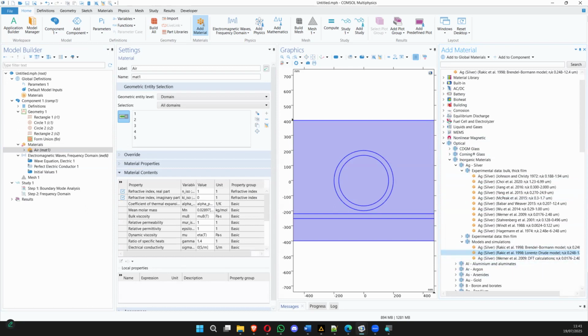The Lorentz-Drude model is a mathematical description of how a metal's electrons respond to electromagnetic fields, right? When we say that we are passing some light, what we are actually doing is providing some electromagnetic fields. So this Lorentz-Drude model defines how a metal, for example this silver, will respond to the electromagnetic field. Rakic utilized this Lorentz-Drude model to formulate this silver.